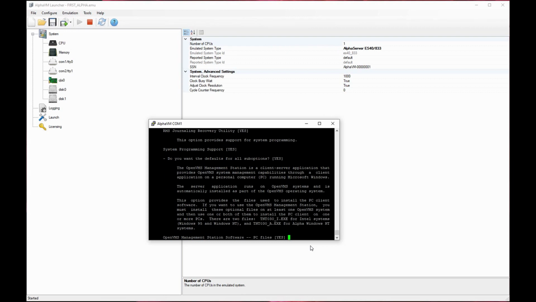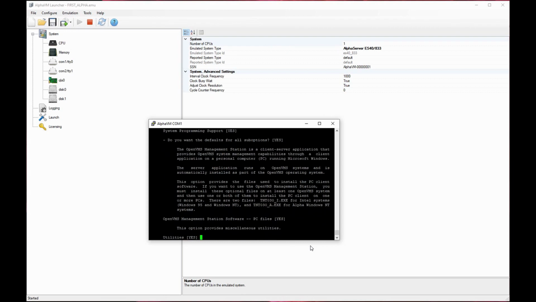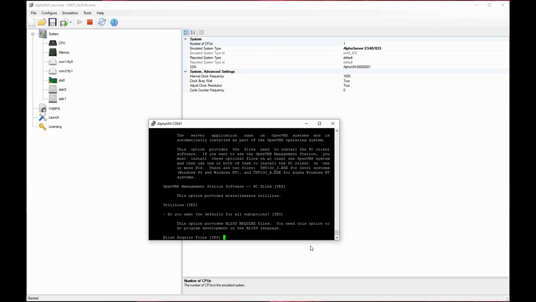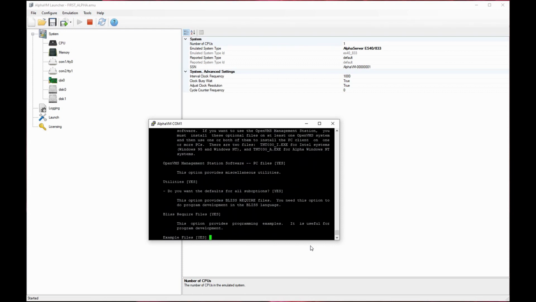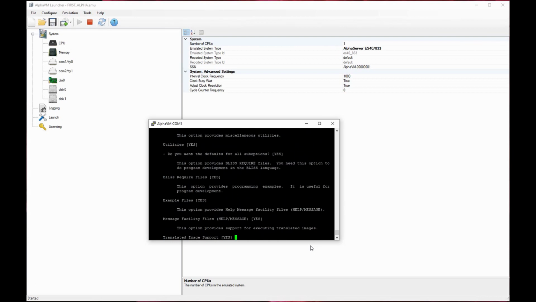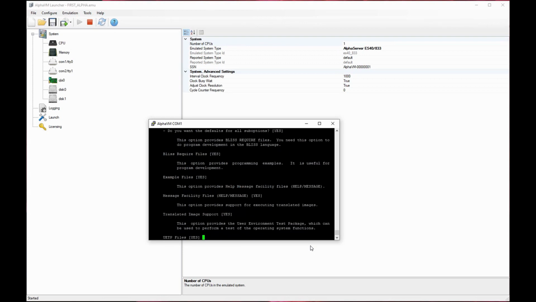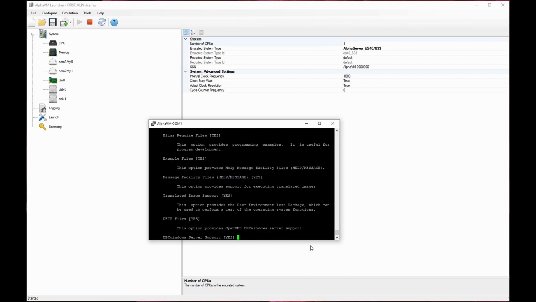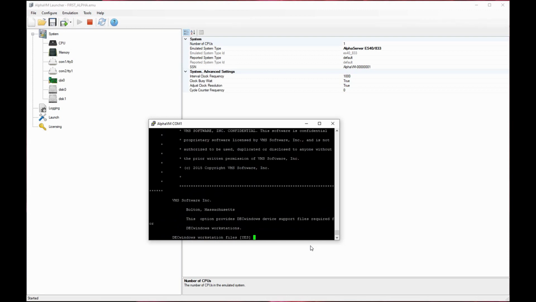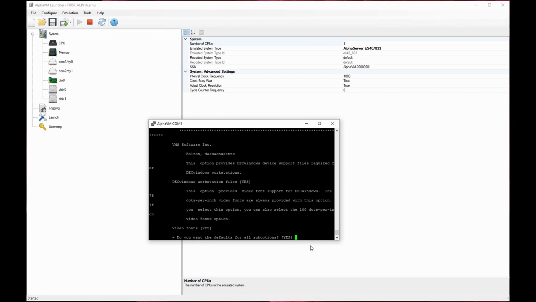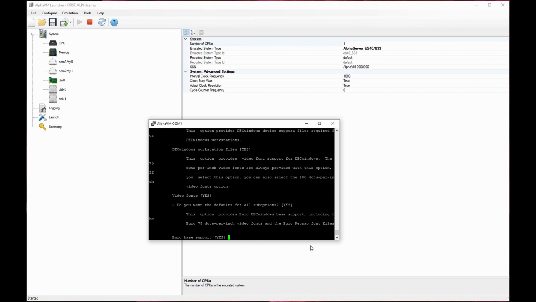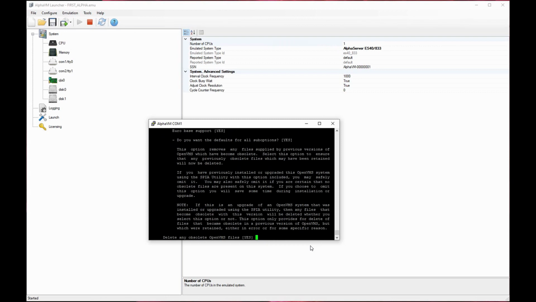Management station. Yeah, why not? I'll take it. Utilities, yes. Bliss, yeah, why not? Why not? Sure. UETP. Okay. DECwindows Server. I don't know, maybe I'll run an X client sometime. Why not? Yes. Yes. I should have just said yes to everything.